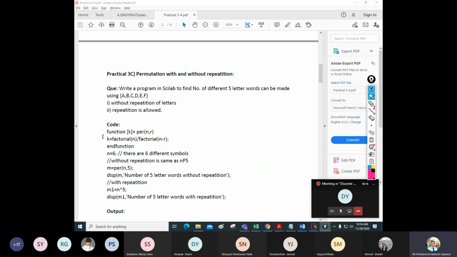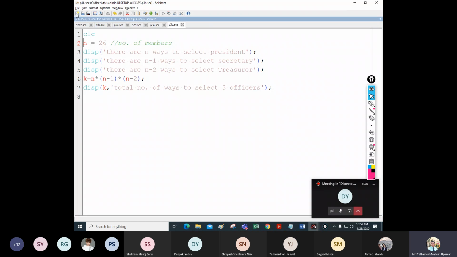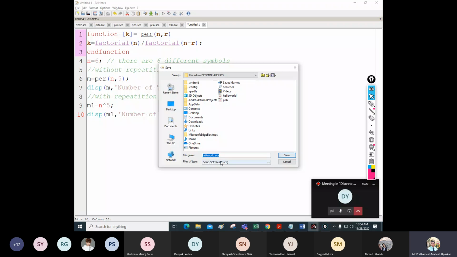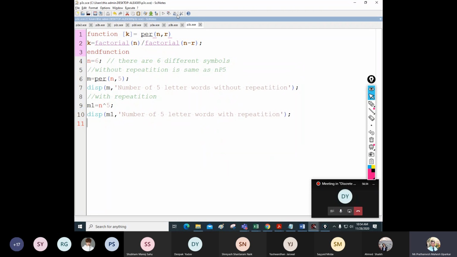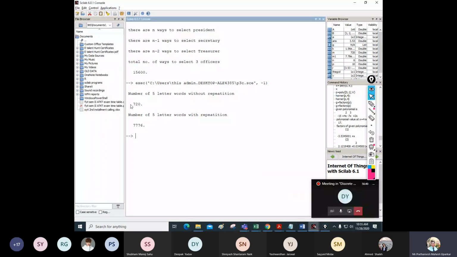So we will apply this logic: Control C, right tab, B, new, Control V, Control S, and I will write P3C, save, and I will execute. So after executing, it is this output.